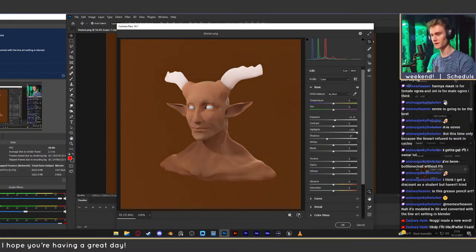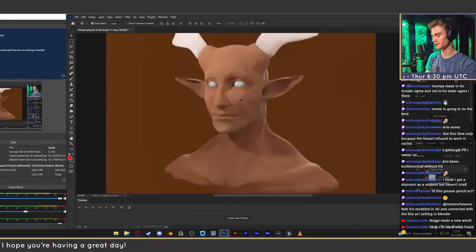See, just by bringing the whites up, how much that changes. Maybe the horns are a little bit too bright now, but, you know, you probably get what I mean.